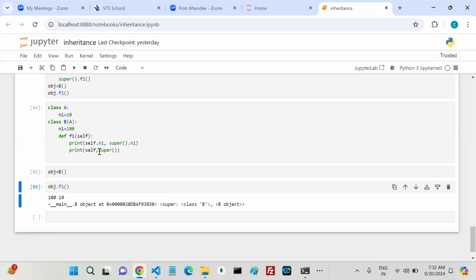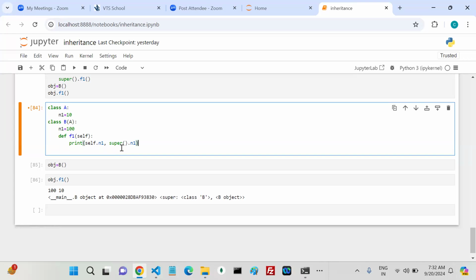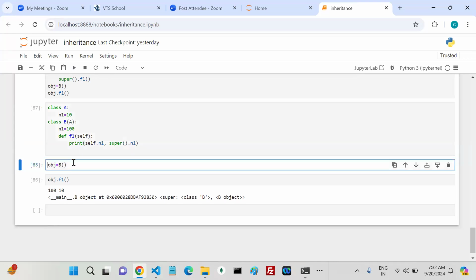Okay, from now onwards, if super is there, you can say it is to call the parent class members. To call the parent class members, you can remember it like that. Any questions, anyone? Does anyone have any questions?